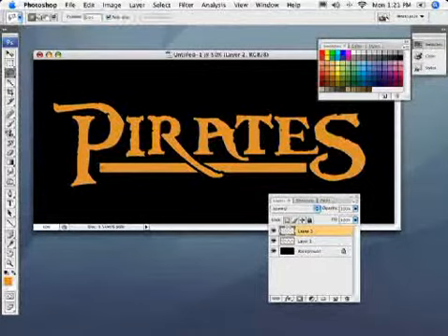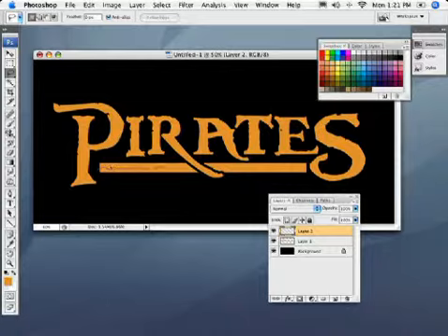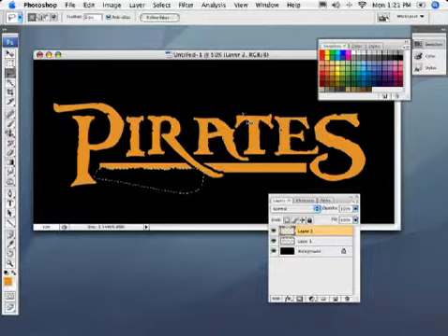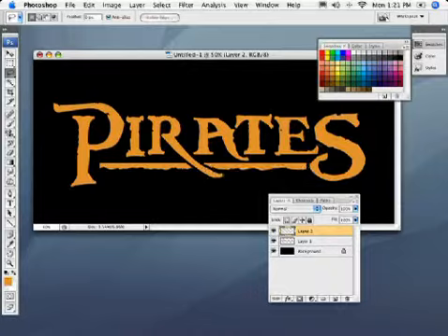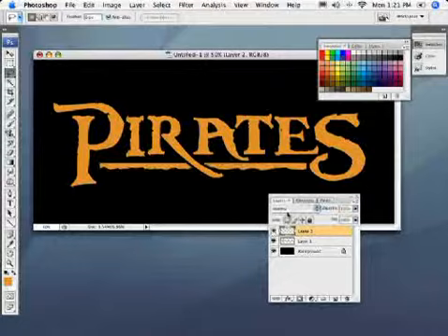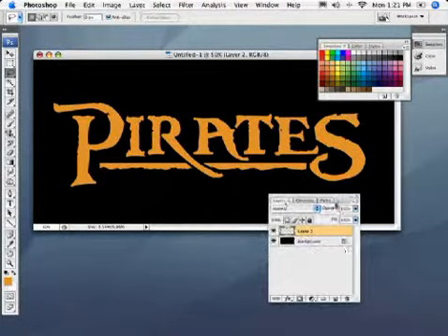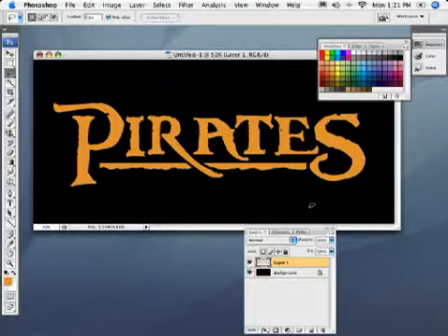Take my lasso tool, and I'm just going to give this underlining thing a jagged edge. I'm just loosely drawing a selection along the bottom here, and then we'll hit Delete. We'll do the same thing on the other side here. Just give it a little jagged selection, and then Delete. So now I'm going to combine that layer, this object, with the lettering by pressing Command or Control E, and now all those elements are on their own layer.